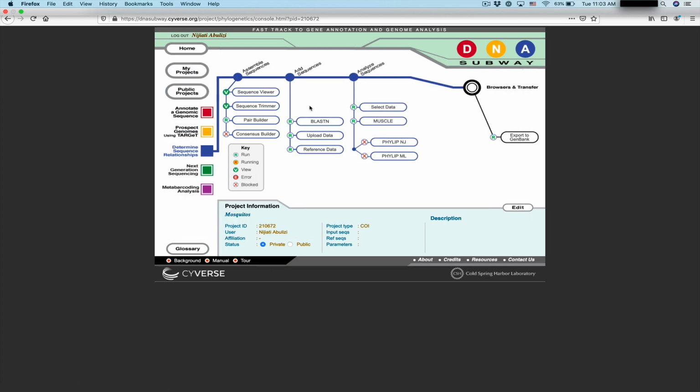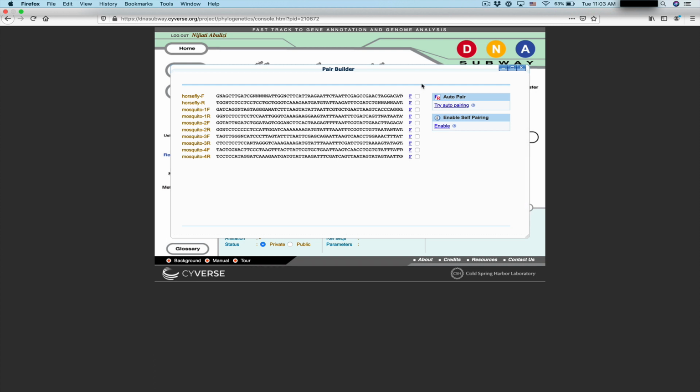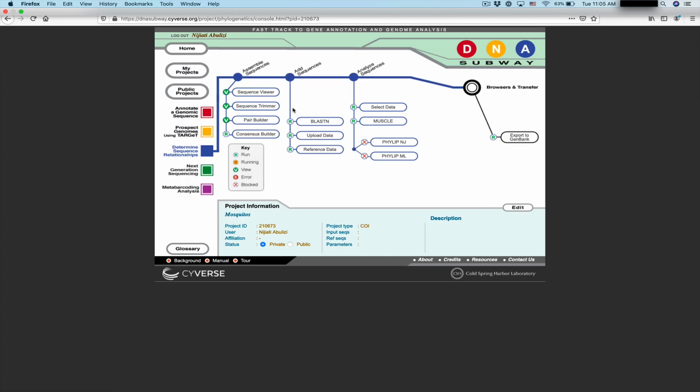Now we are ready for pair building. Click on Pair Builder. Click on Try Auto Pairing. This pairs all the reverse and forward sequences. Then click on Save. Now we will edit our consensus sequence. Click on Consensus Builder.